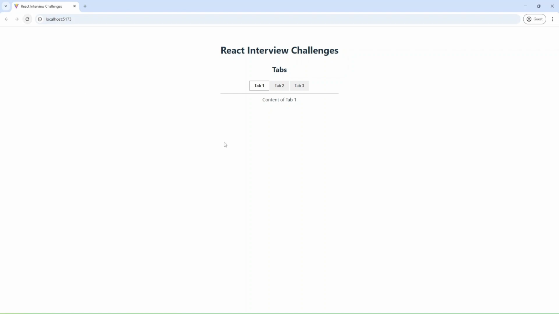Okay, and now let's check. I'm going to refresh the page, and as you can see, we have active tab 1, and we have white background, and I'm going to press tab 2, and the active class applied to tab 2, and we have content for the tab, and the same for tab 3, and we can switch between tabs.